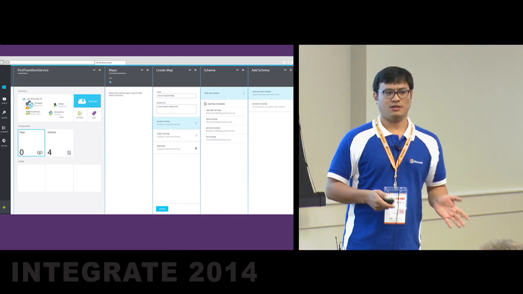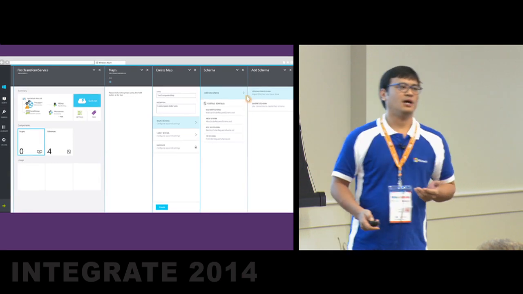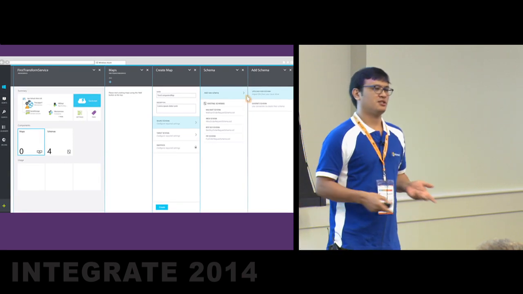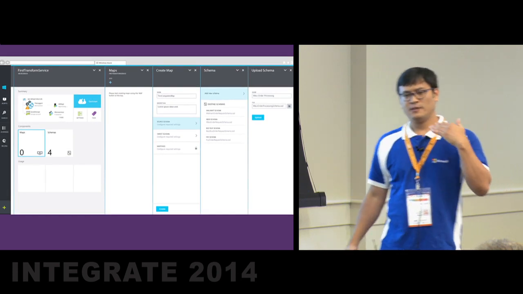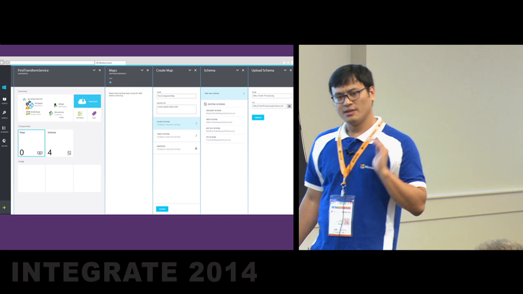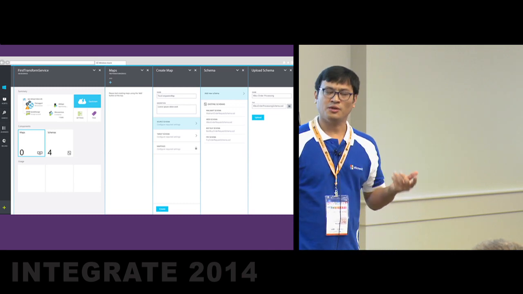If you have a schema on your file, you can just upload it, click on upload, and you should be able to see the schemas that you just uploaded. Same way, you can configure the source schema and the target schema. Now you want to define how the mapping should be done.